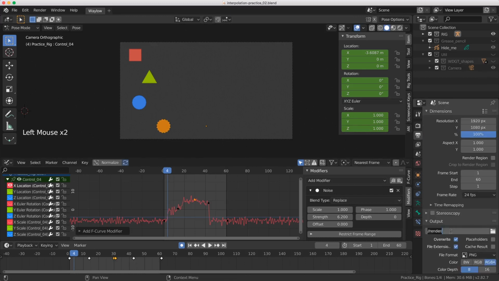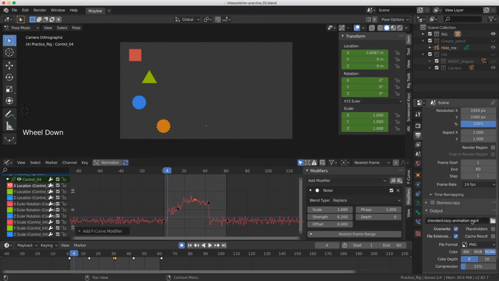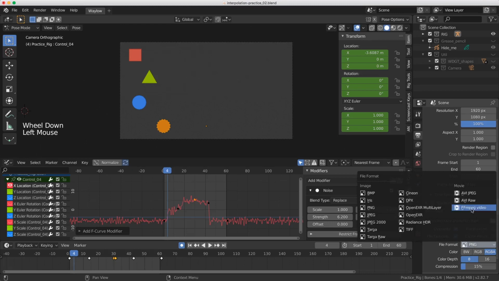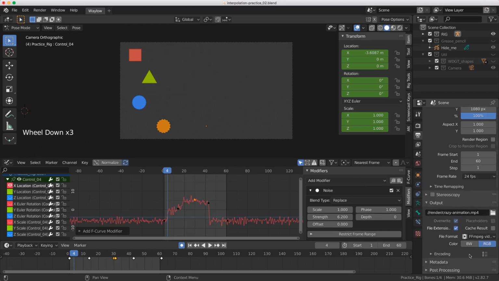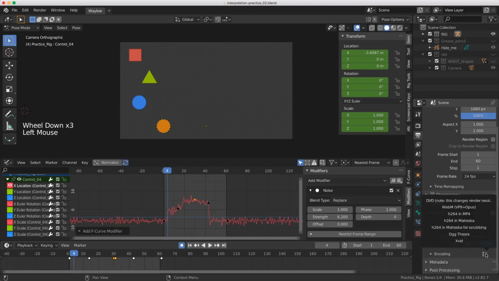Okay, I'm going to render it out as well, just to my render folder there. Let's give it a name. I'm going to call this crazy animation.mp4, and now this doesn't match our file settings here, so let's change that. MP4 and our encoding, rather than set everything, we are going to just choose our preset H264 in MP4.